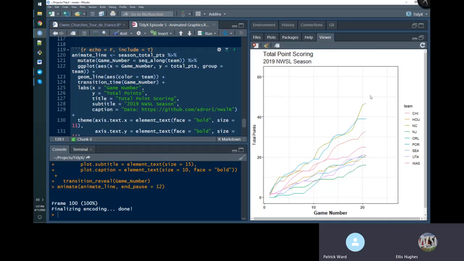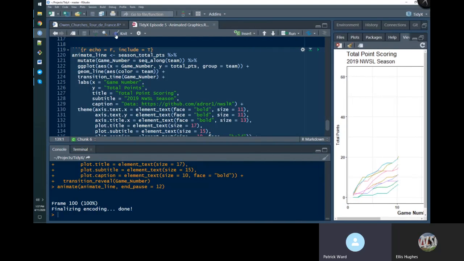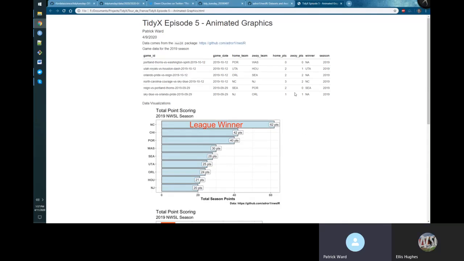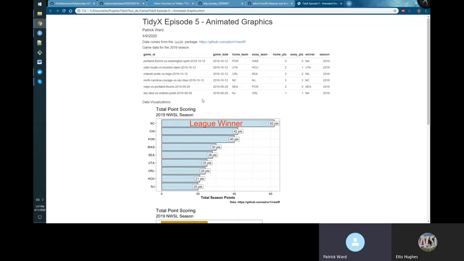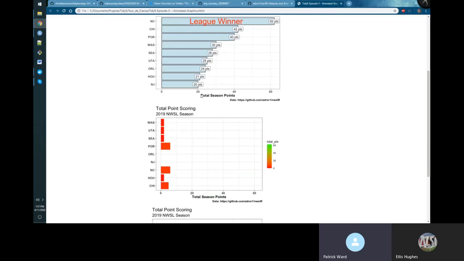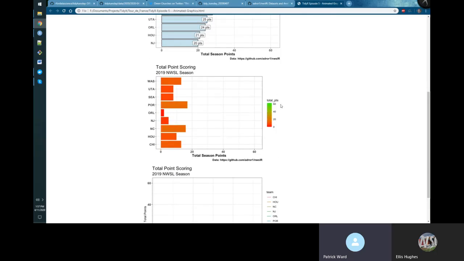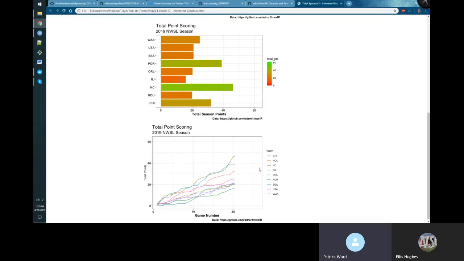And then the cool thing with this is, if you were trying to put together a report, you could knit this together, and similar to last week's screencast where we built a cool online report, this will produce an HTML, and all of the animated graphics will actually stay. So you could build a full report using last week's screencast and this week's screencast.